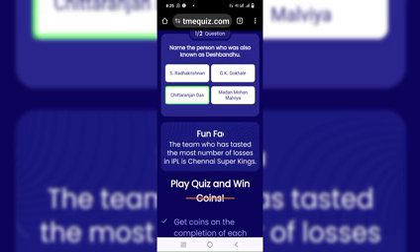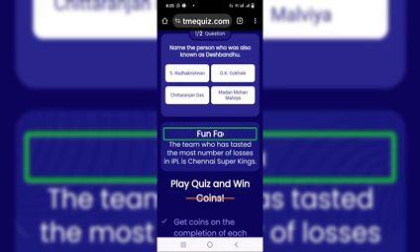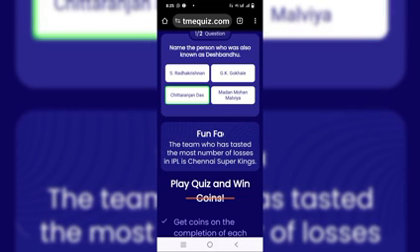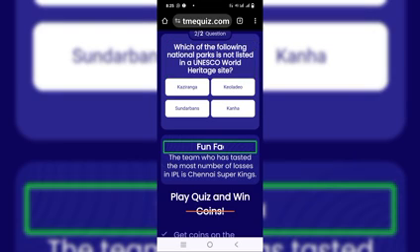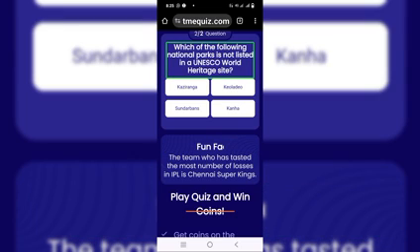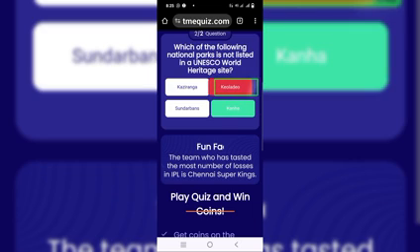So you can see the options 1, 2, 3, and 4. So I'll just go ahead and pick one. See? So the second question is here. So you can see the second question, which of the following national park is not listed in the UNESCO World Heritage list. So I'm going to pick one. Kasaranga, Kiladia. Well, I'm just going to pick one.